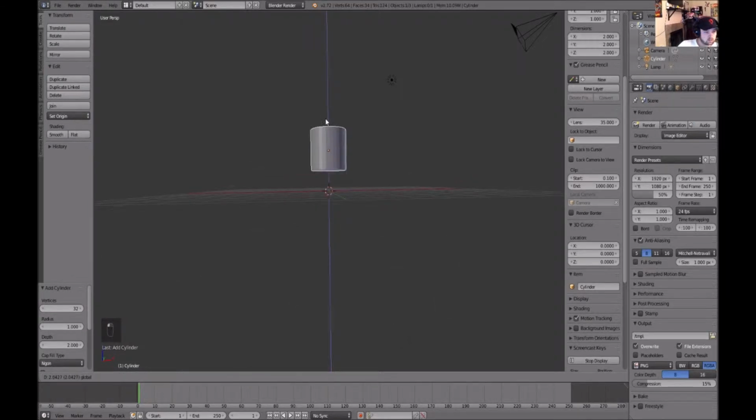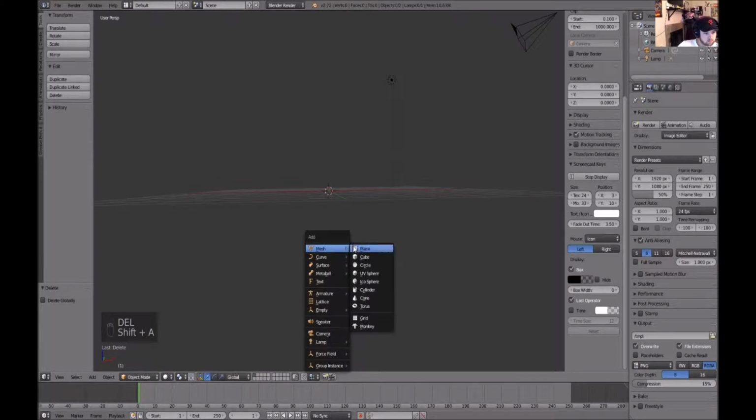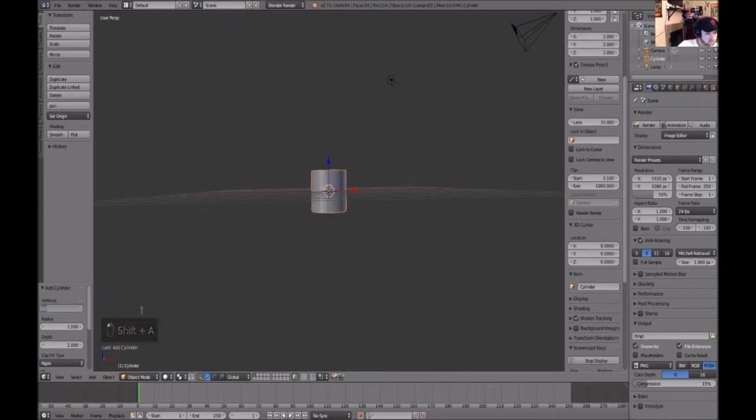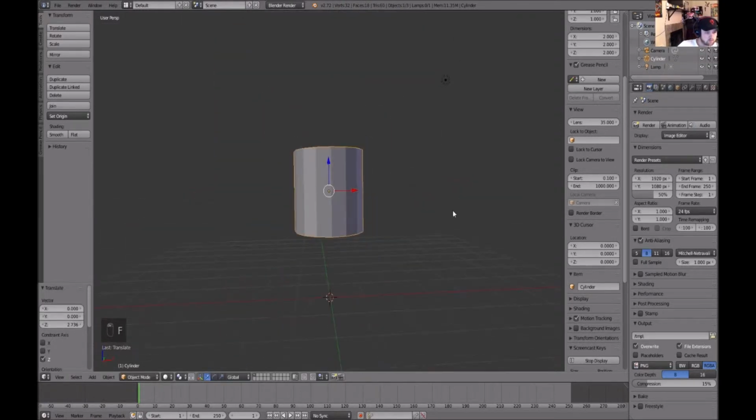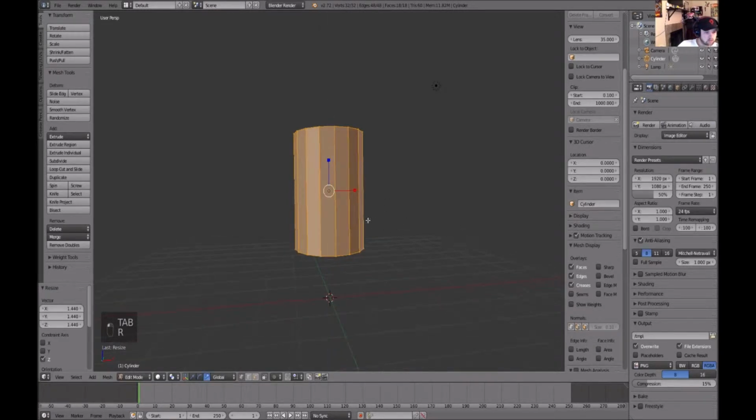Let's bring this cylinder up. Actually, no, let's delete that. Let's bring down the face count on that cylinder as well. Let's bring it down to like a 16. Let's bring it up, focus. Let's go into edit mode, and let's make it a little longer.